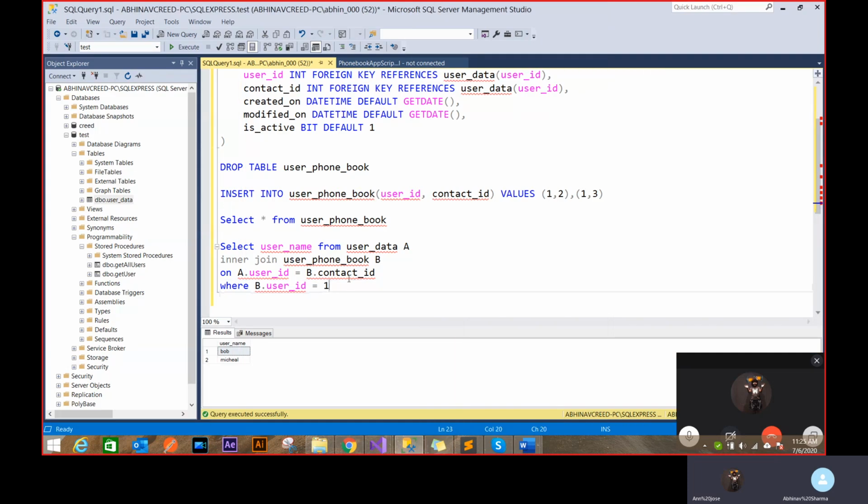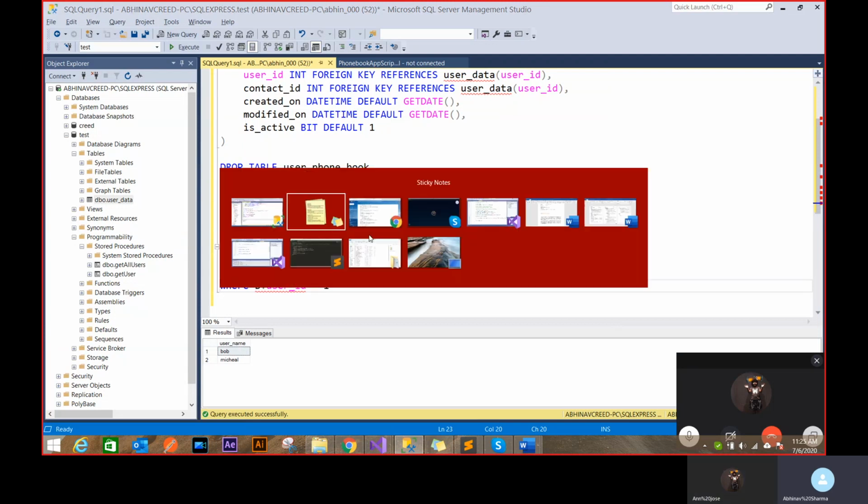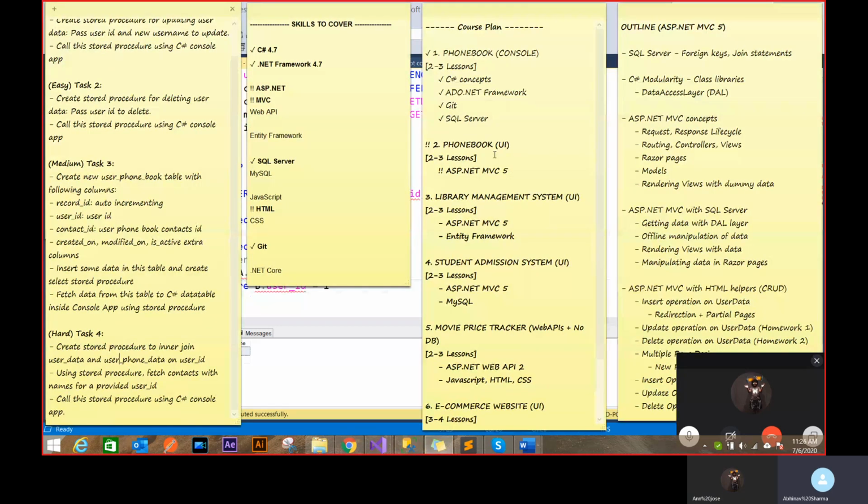I won't show you that, but that'll be helpful for you to figure out. And whatever procedure that you will create here, we will be using in the UI side that I'll show you right now.